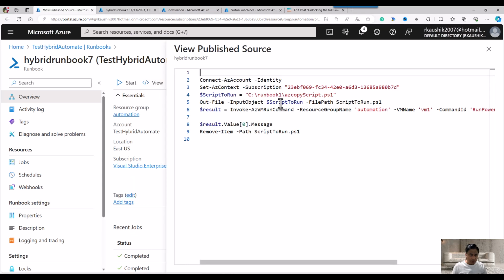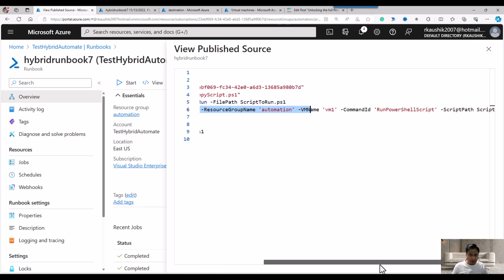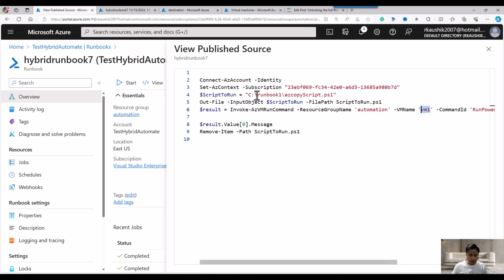Hybrid Runbook 7 actually connects to the AZ account with the identity, and then it invokes a PowerShell script on a remote machine. The remote machine is VM1, where the script is executed, and the script it is running is on this path: C:\runbook1\AZ script.